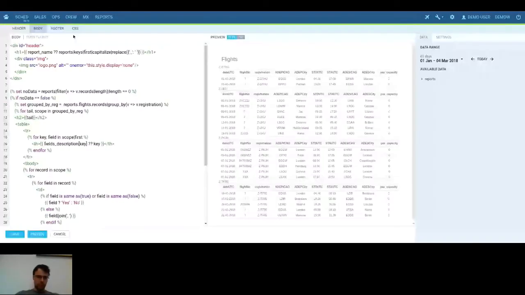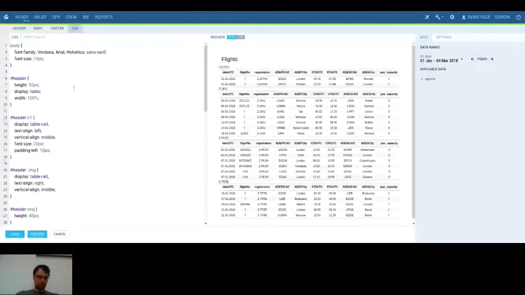I will not show it now because it will take me some time to edit the styles, but you can believe me that this is possible to do. And my example was very simple. I just split this data into a few tables, but you can build much more complicated and advanced templates.